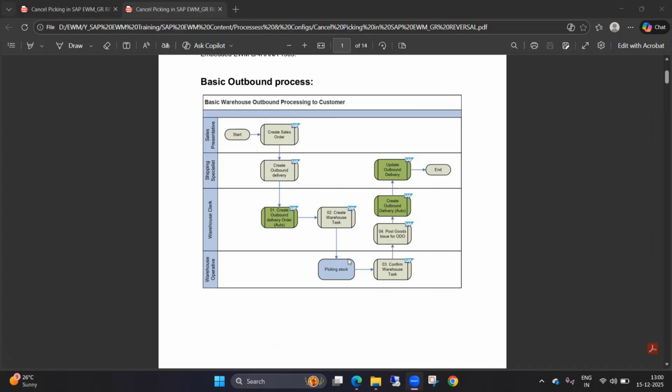As soon as they have moved it, they will come back and then they will confirm this picking warehouse task, saying that this product or maybe an HU has been moved to the GI zone successfully. Once that is confirmed, the warehouse clerk is going to post the goods issue against this ODO. Remember, we are posting the goods issue against the ODO, not the OD, right?